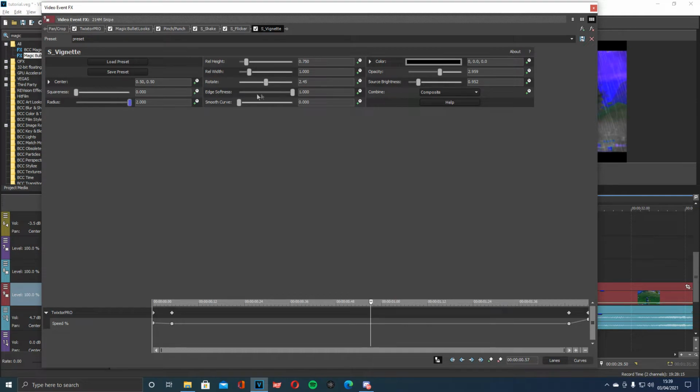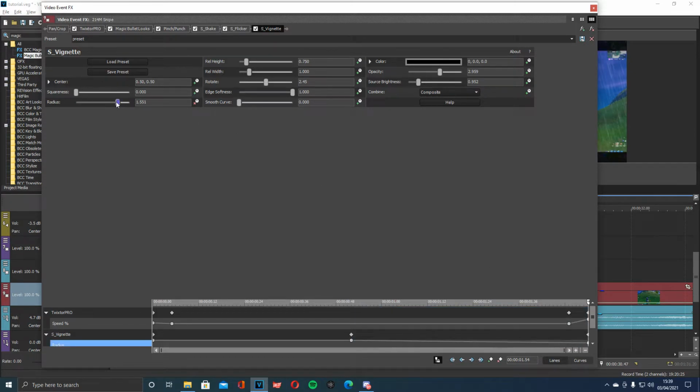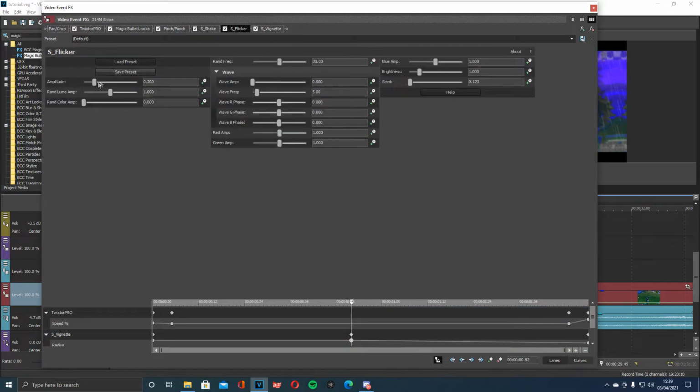Press on, make this 2. Go on here. Go just before halfway, or halfway, it doesn't really matter. And then add a keyframe here. Go to the end. Set this to 1.5, or just around 1.5, it doesn't really matter. Go to flicker. Set this to 0. Do the same here. But with this setting, you want to go up to about 5.